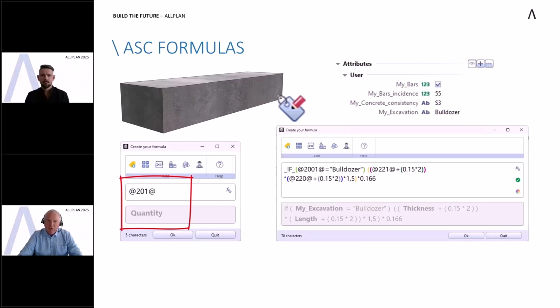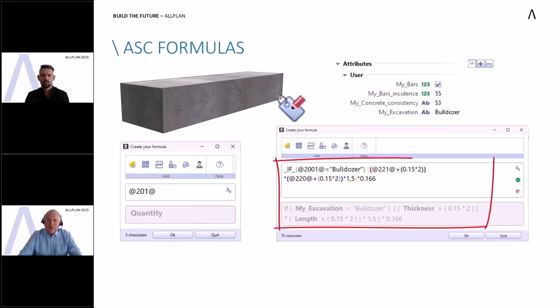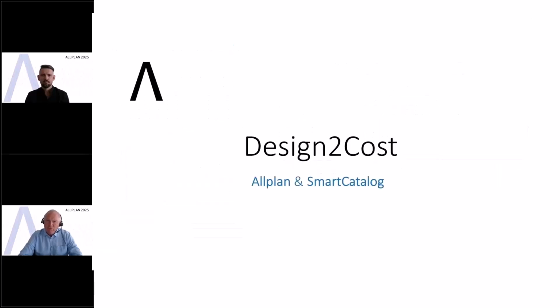What kind of formulas can you define? You can define the same types of formulas you would use in Allplan. These can range from extremely simple ones using a single attribute like quantity, volume, and area, etc., to more complex conditional formulas where you can link custom attributes defined in Allplan.